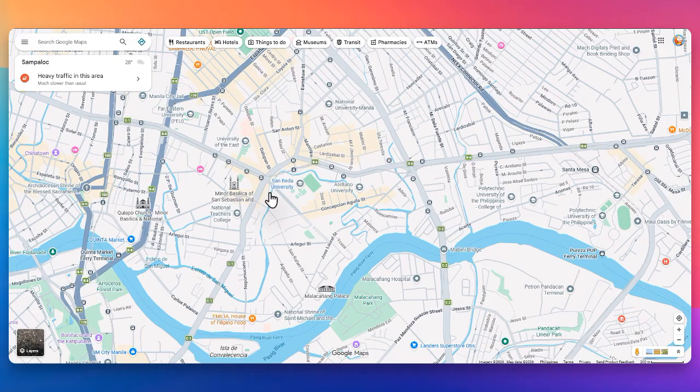Start by opening Google Maps on your desktop browser. Make sure you are on the main map page and fully signed into your Google account. This is important because the sign out option is only available when an account is active.